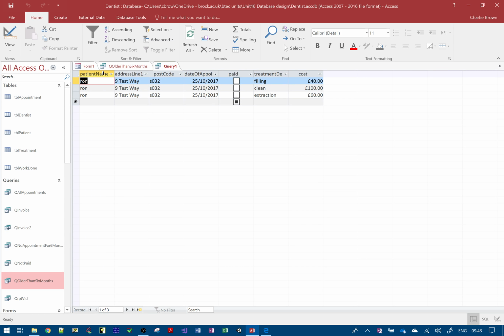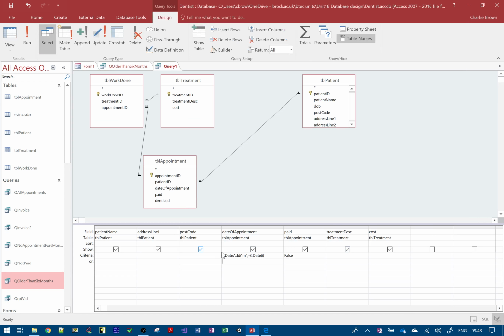So that's essentially it for queries. These are obviously going to be the basis for reports. If you're doing the assignment, which is the last one, you will need to add more than one criteria in one of your queries that's based on a report.